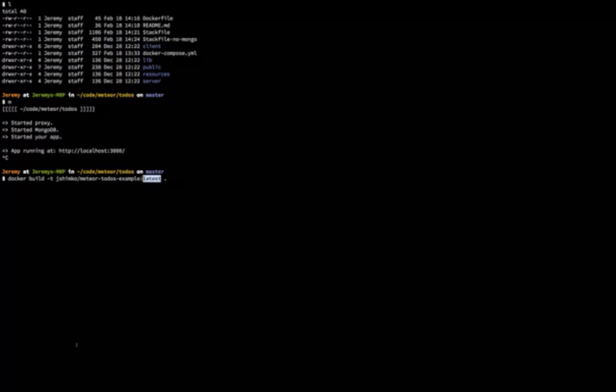So this might also be something like that. You might tag it by versions as well. But in this case, we're just going to do latest, and then the dot at the end just means the Dockerfile is in this directory, or build from this directory. So easily the most common command you're going to use with Docker is build.